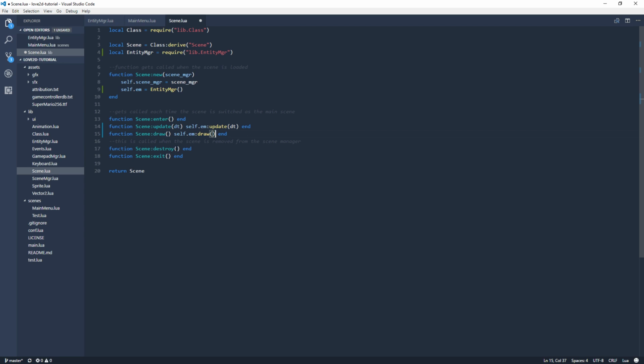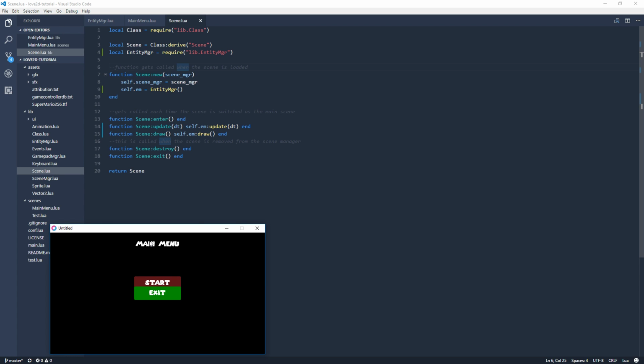We could do something on the destroy. See, that's called when the scene is removed from the scene manager. So I don't think we're going to do anything with that right now. We might come back and have the entity manager destroy all of its entities. That doesn't really make a lot of sense. Maybe whenever we exit. We'll leave this for now. Let's run that and see if I have any errors. Nope, no errors. That's great.